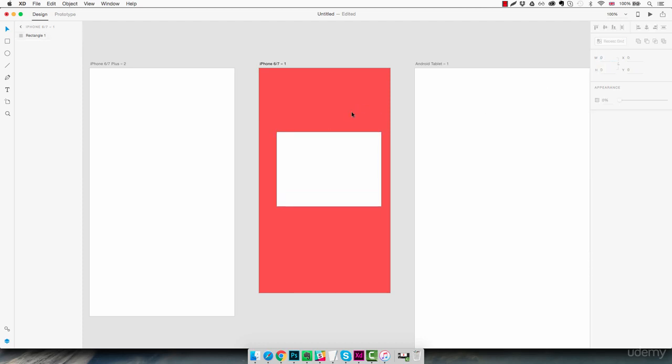And there's a little option here, a little lock. If you click on it, it's called lock aspect. When you click on it, basically you can change only one side of the rectangle, and the other side will adapt accordingly without changing the aspect of the rectangle.